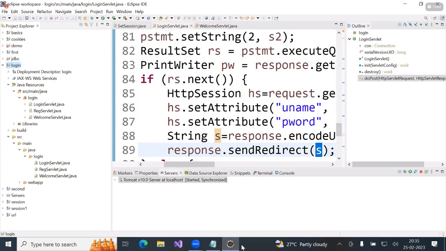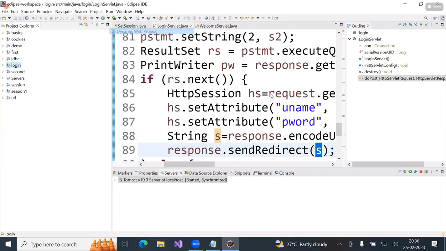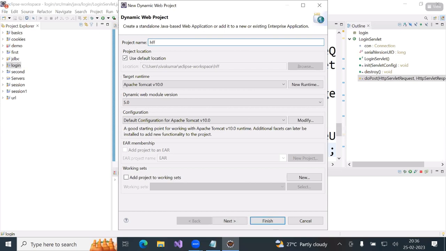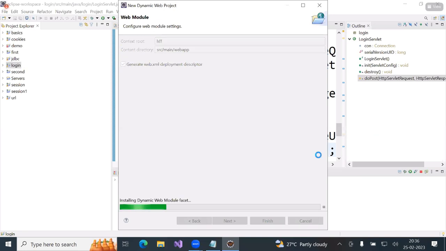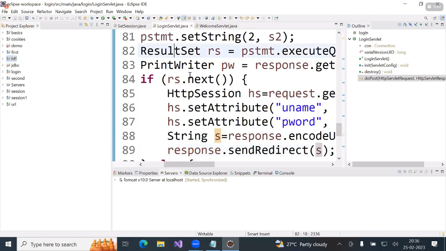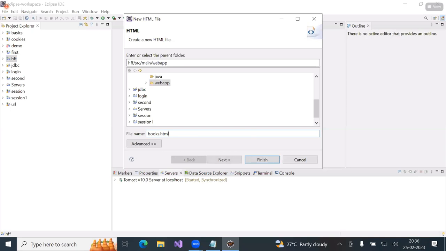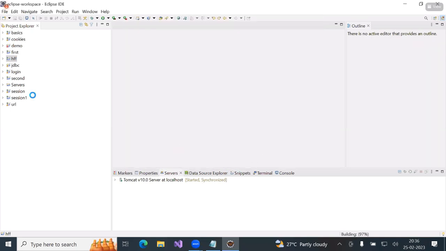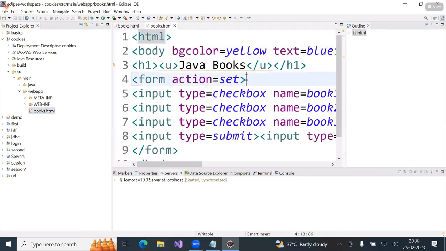See how to implement. Is it over? No. Again, file, new, dynamic web project. Suppose hidden form field. Next, finish. Now right click, new HTML. Books.html. Finish. Here already HTML program you have seen, no? That HTML, this HTML, same. One character also I won't change. That is only will continue. This is only will continue.